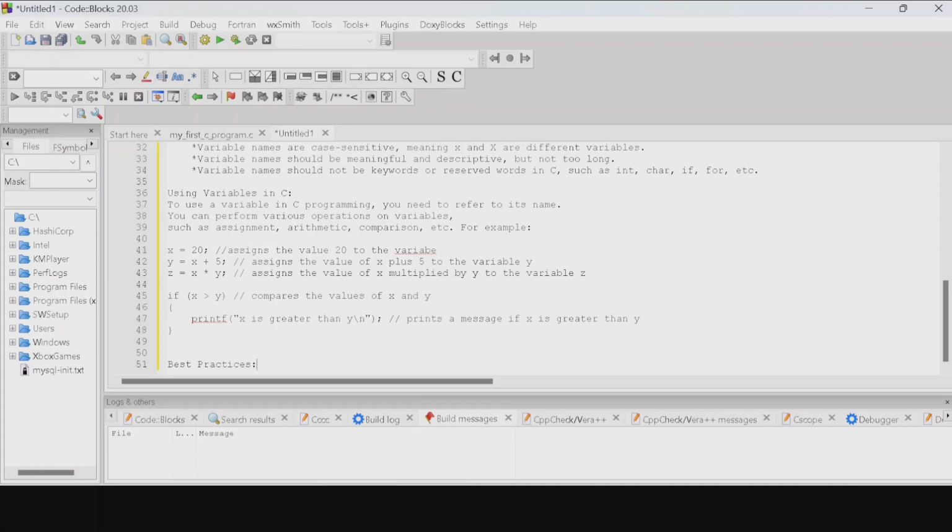Now let's move to the best practices in C. To write clear and maintainable code using variables in C programming, you should follow some best practices such as what? Choose a descriptive name. Select a name that reflects the variable's purpose, like I said earlier. Initialize before use. Before you use any variable, you should initialize it.